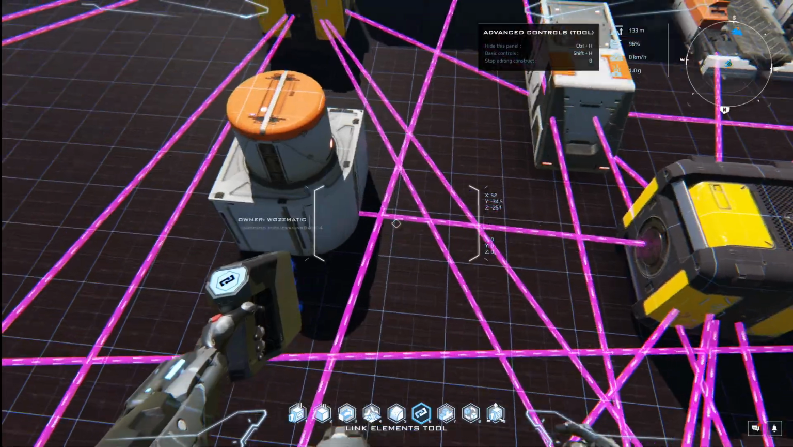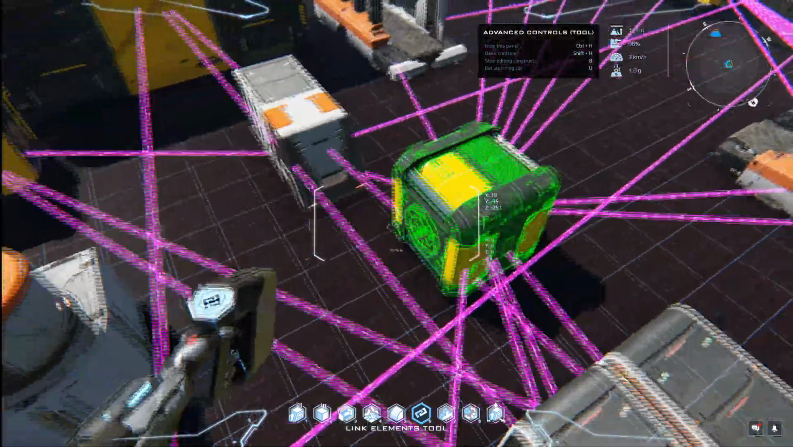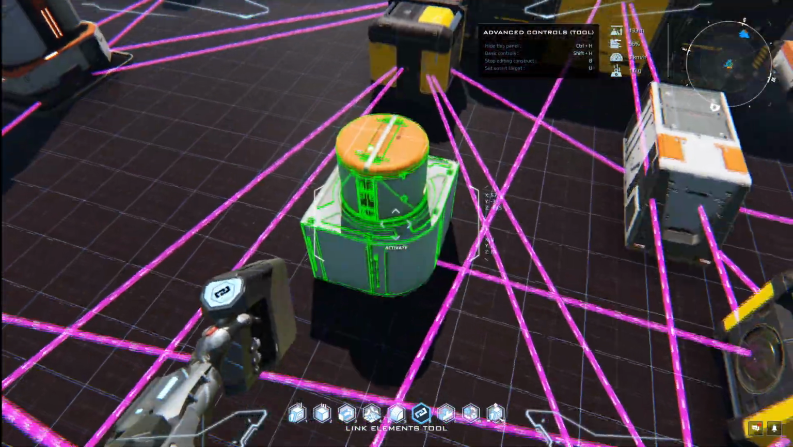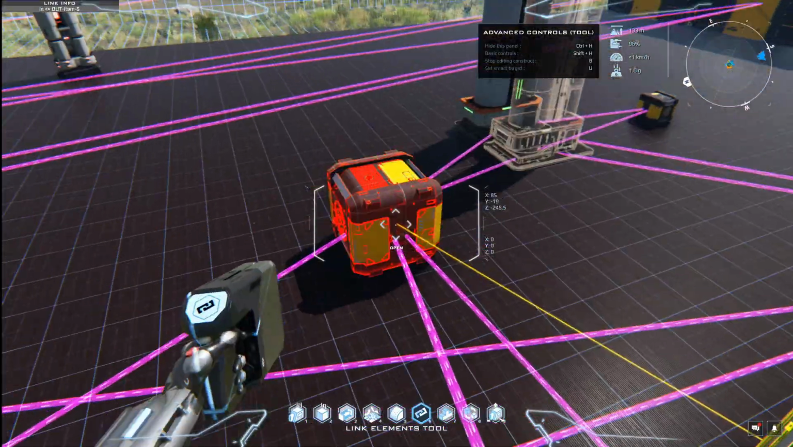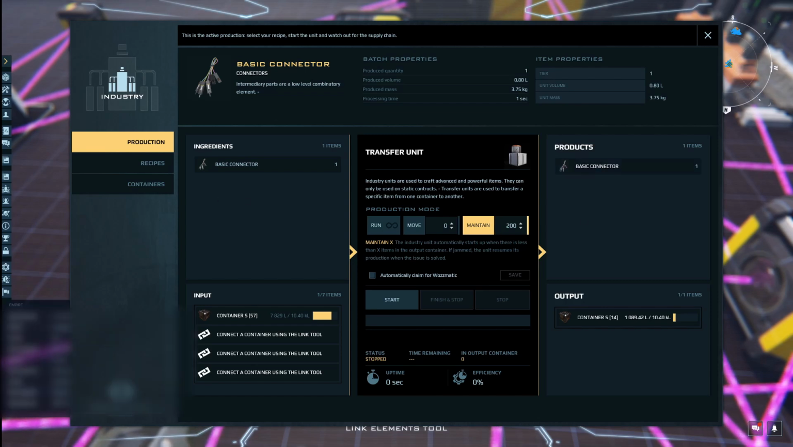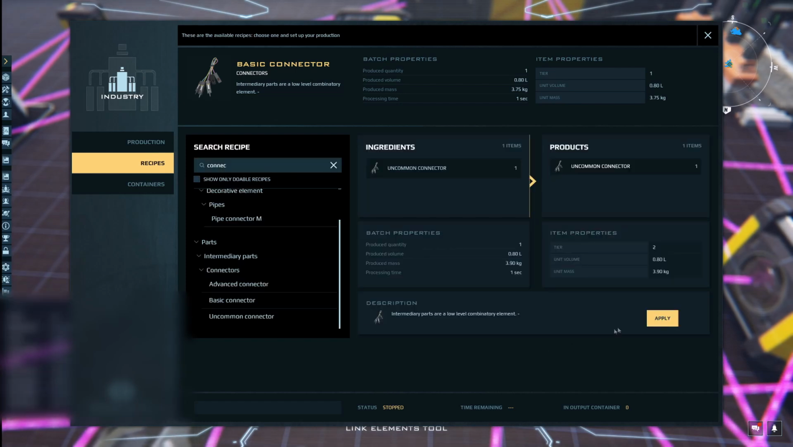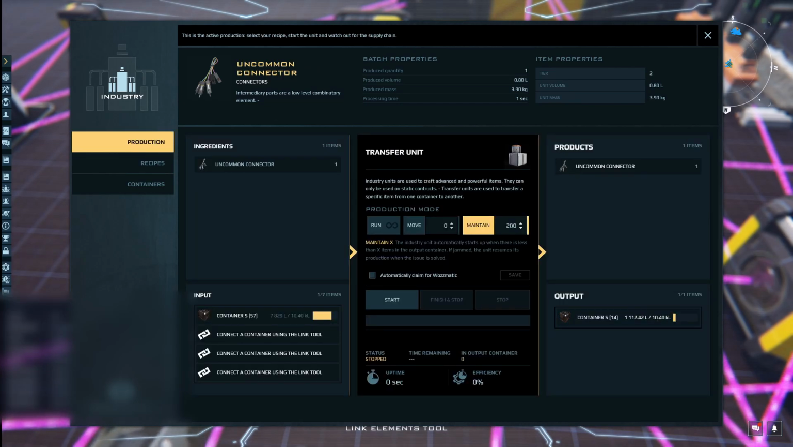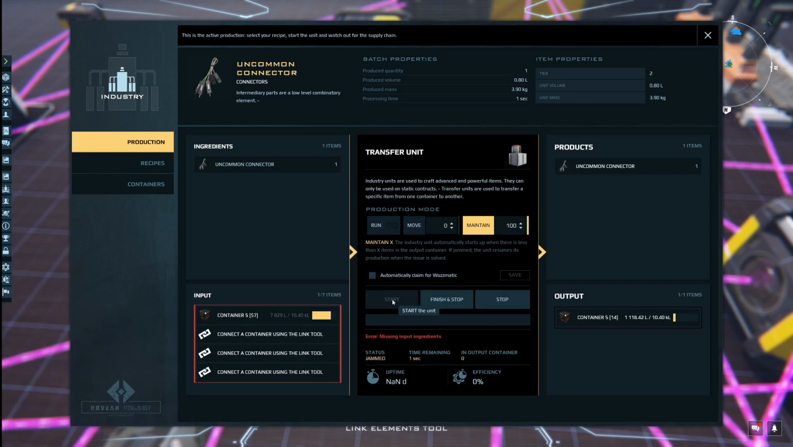I'm going to delete these. There we go. So you could take an output from there into there, and then you could take an output from there and put it into there, and you could say, okay, I want you to feed basic connectors. Actually, we want uncommon connectors, don't we? Uncommon connectors, and I want you to maintain, it's a low number because I don't have a huge number of resources, so let's say 100 there, okay, and start that.